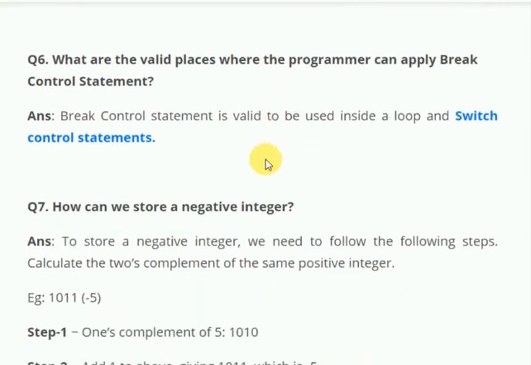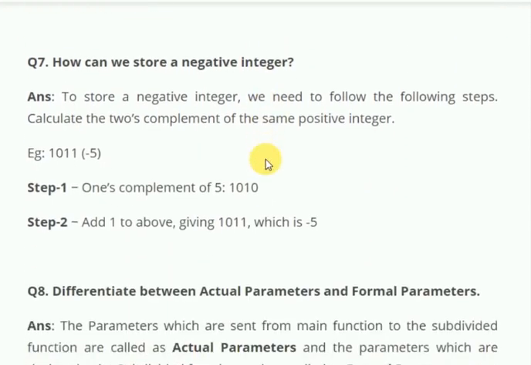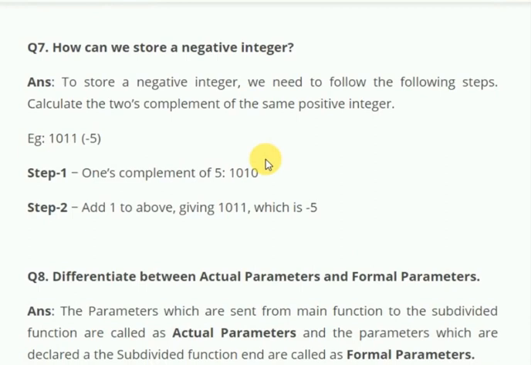How can we store a negative integer? To store a negative integer, we need to know the following steps. Actually, in a computer, whatever you are storing will be stored in 2's complement, so we don't have a concept of negative. Just in order to store minus 5, first we need to convert into 1's complement.